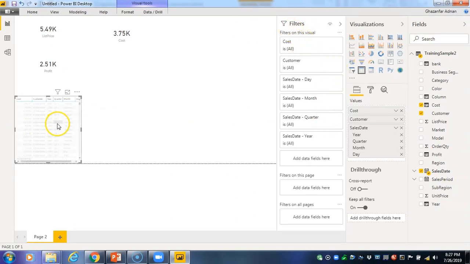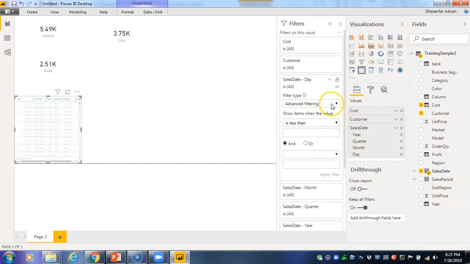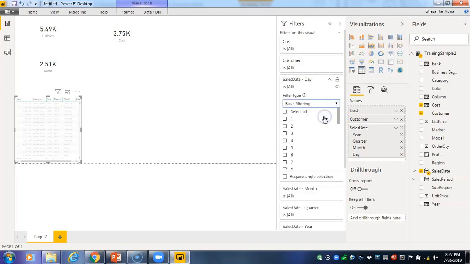And as you can see, you've got a number of filters over here. Let's go to sales date by day. And you can see there's the advanced filtering, there's the basic filtering where I can choose 1, where I can choose 2, where what if I want to go for the days that are the first days of every month perhaps.